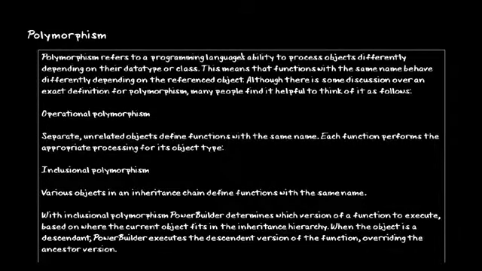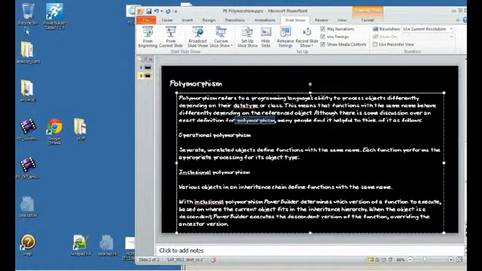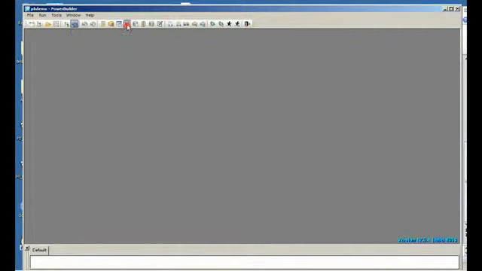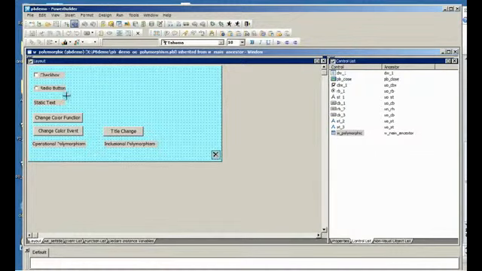So let's take a look at our example. I'm running PowerBuilder 12.5 on Windows 7, PowerBuilder Classic 12.5. Get my library list. Now what I've done here is I have a window, and I've placed a series of objects on the window. I have a checkbox, radio button, some command buttons, static text field. Each of these is a separate class.